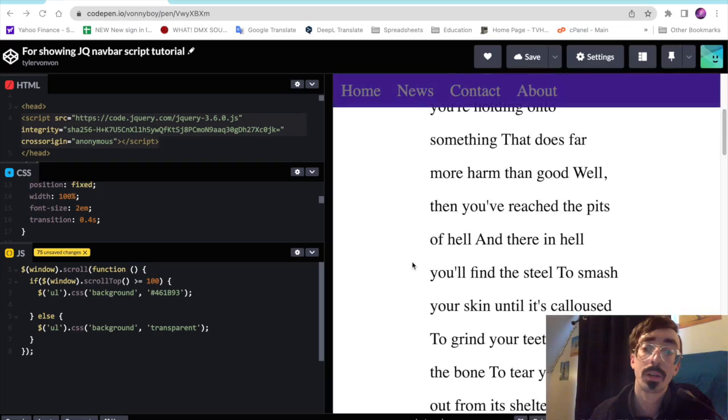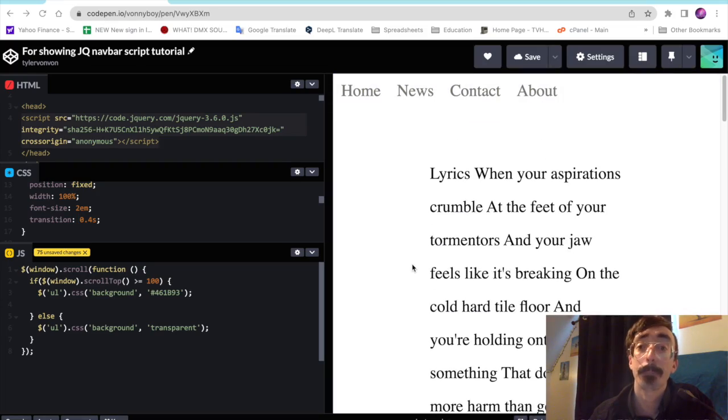Okay, so today we're going to be working on the same jQuery script that we made in the last video for changing the color of the navigation bar upon scroll down, like so. But this time we're going to be doing something to optimize it. What we're going to do is convert the jQuery to vanilla JavaScript.